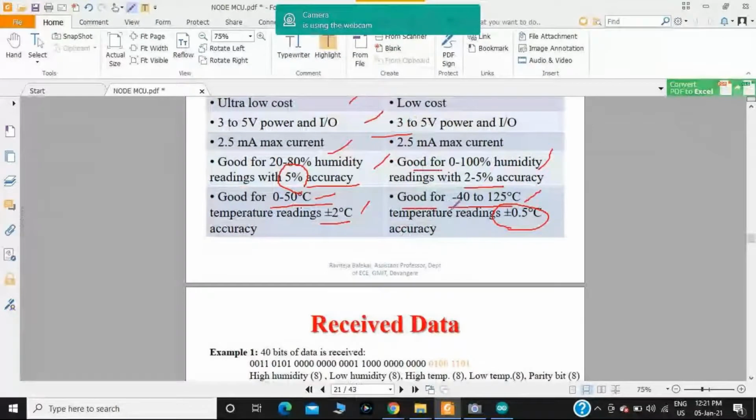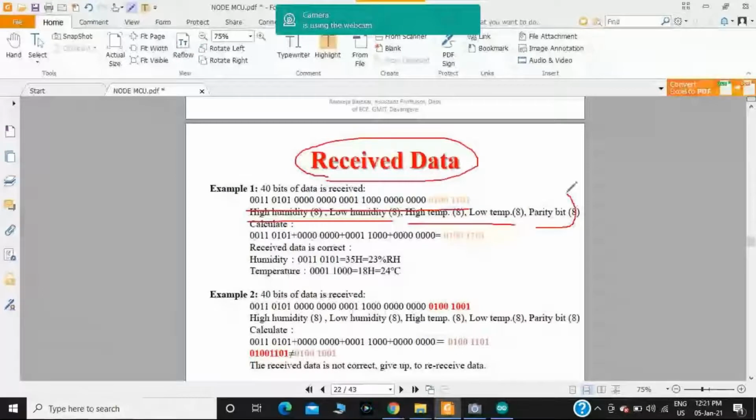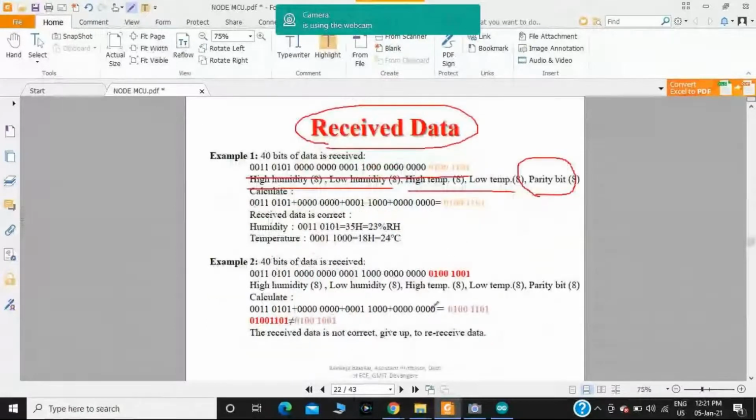And it is going to send the data. Here I have taken two examples. You will get 40-bit data at the destination, where a total of 16 bits relate to humidity, the high humidity and low humidity bytes, 16 bits relate to temperature, and finally 8 bits are the parity. It checks how many ones and zeros there are, and based on that it tells whether I'm getting the proper data at the receiver end or not.